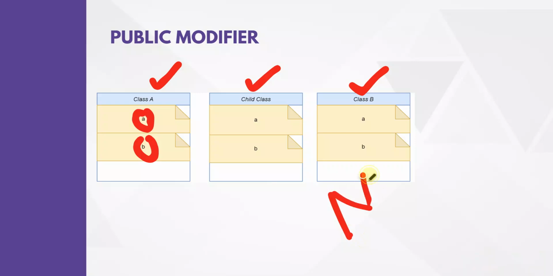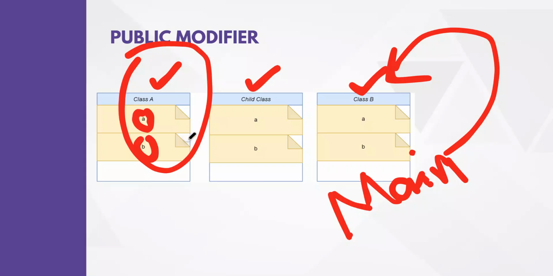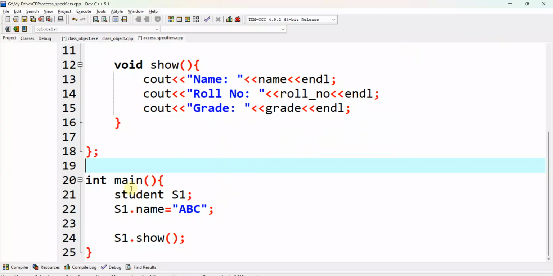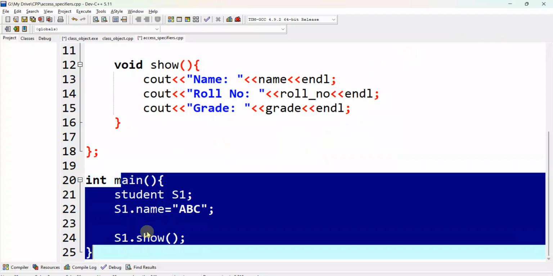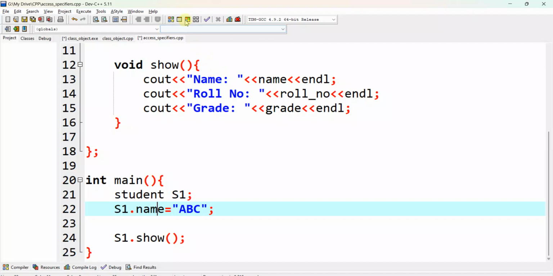And you should keep in mind that the main function, where we have created the object of the classes, is always considered a third class. So in that scenario, because we are currently dealing with public data members, they will be accessible in the same class, they will also be accessible in the child class, and they should also be accessible in the third class, in our case the main. So main is considered a third class, and name is a public data member, so this should be accessible over here. So let's check, we run it.